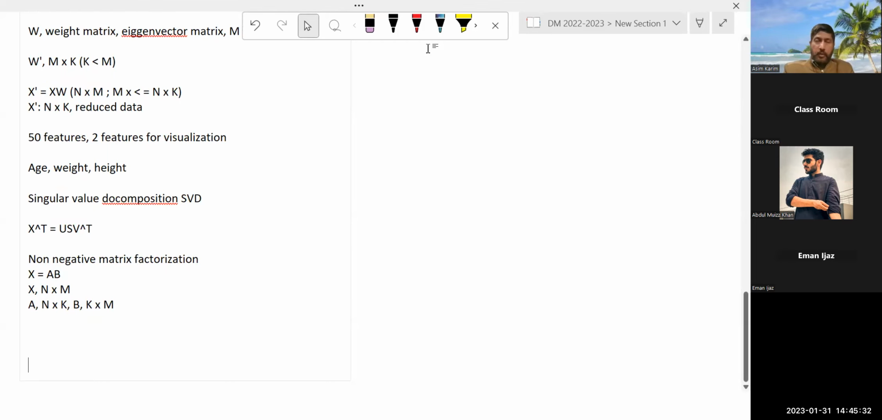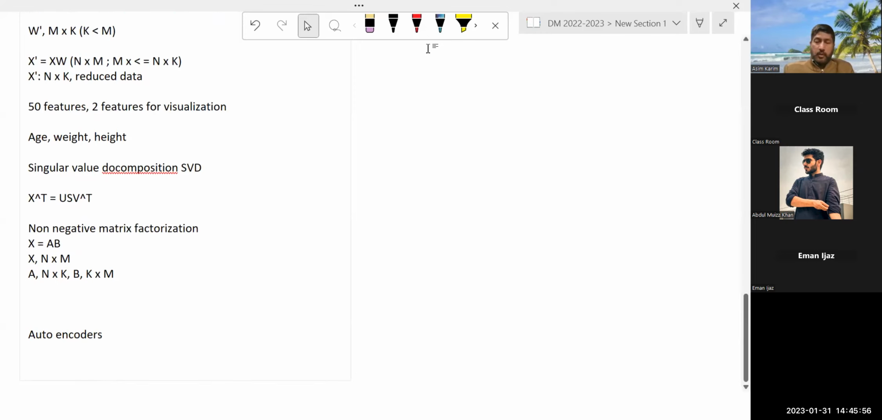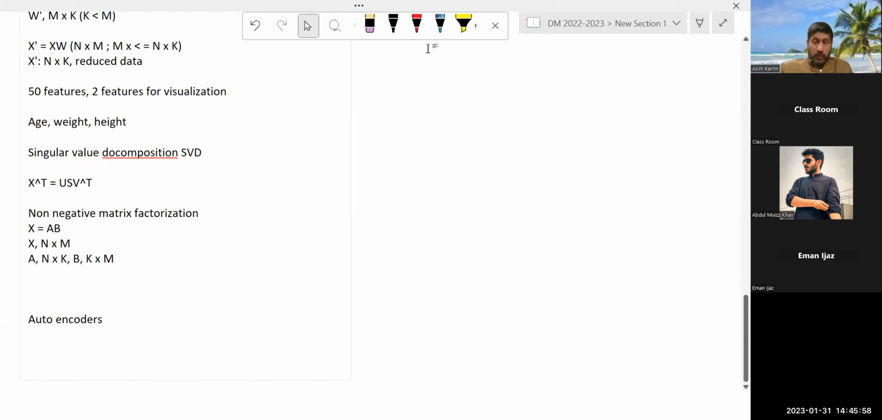So, finally, we'll talk about auto-encoders. You probably won't find it in the book because it is an old technique, but it has become very popular in recent years. It is quite effective, actually, and quite popularly used in industry also. So autoencoders, of course, come from neural networks. The idea is, let me explain this.